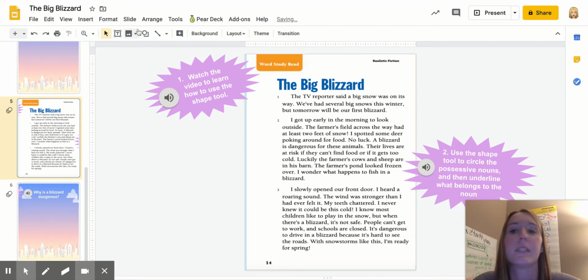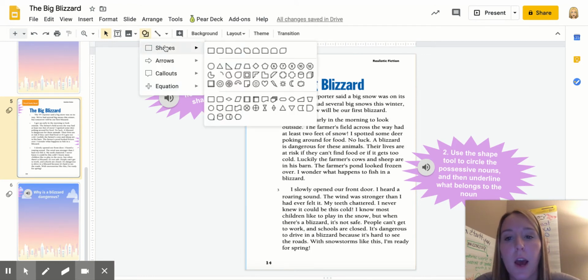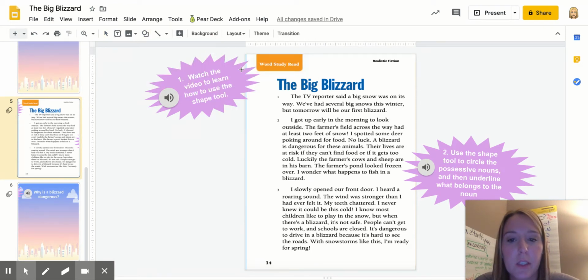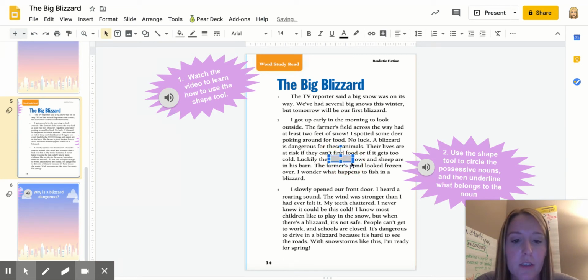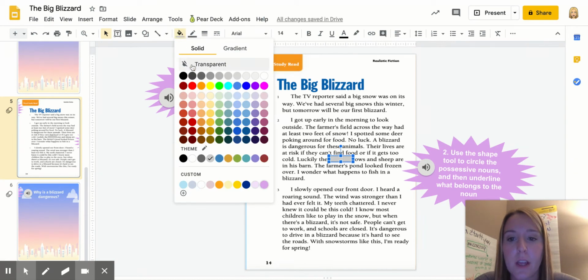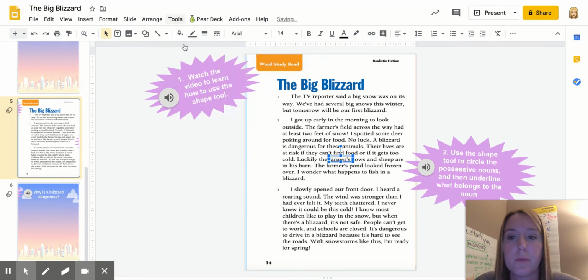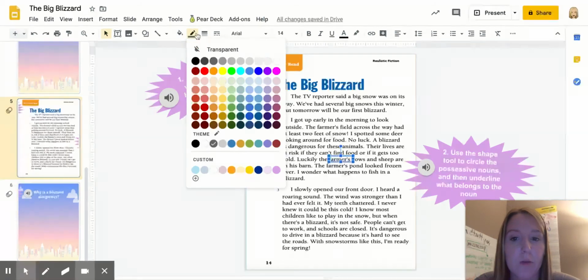So I'm going to go up to this shape. I want the square. My cursor changed to a plus sign. So once I have my word, I'm going to go to the top left and click and drag all the way to the bottom right. Now I can't see behind it. So I'm going to go to the paint bucket and click this no color sign.